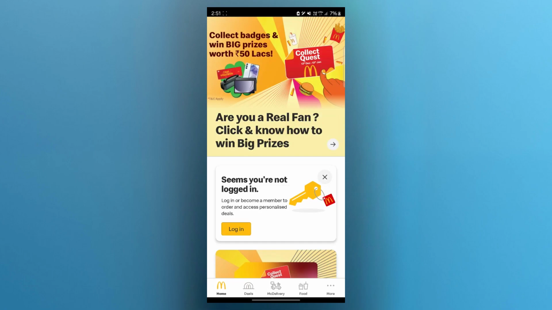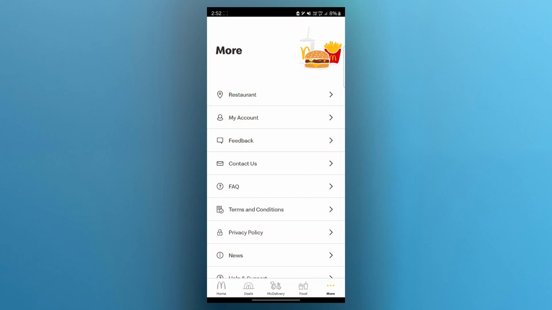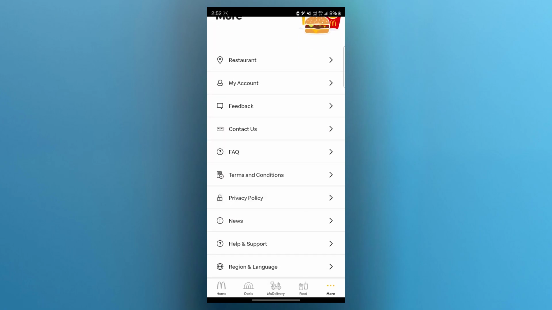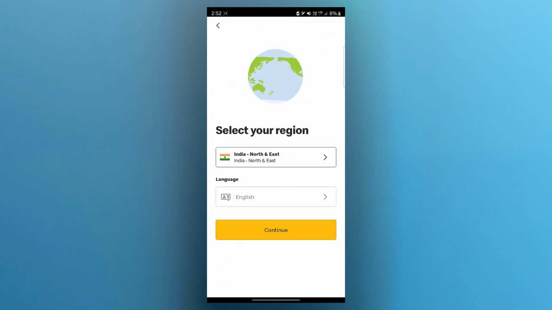Here, you have Home, Deals, McDelivery, Food and a three-dotted icon at the bottom corner of the screen that says More. Simply click on this three-dotted icon that says More and it will show you the More menu. Here, you'll be able to find restaurants, your account, feedback, contact page, privacy policy, help and support, and at the bottom of this page, you will see region and language. So we are going to click on this region and language button.